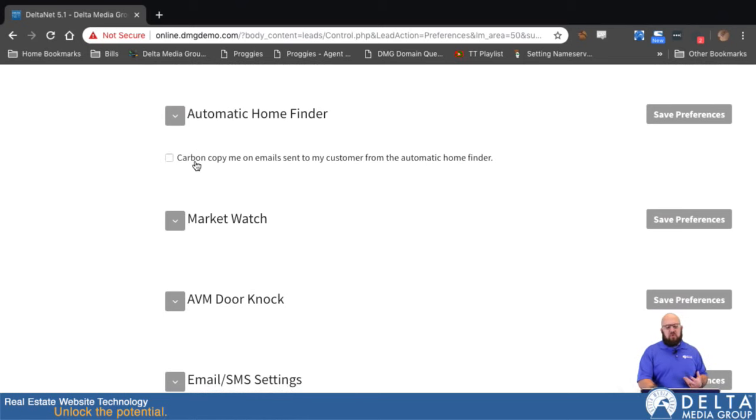Next, you can choose whether or not you want to be carbon copied on any of the Homefinder emails or the Save Search emails that go out to your customers. If you check this, it'll automatically CC you on all those emails. Now the Market Watch setting does the same thing for Market Watch.